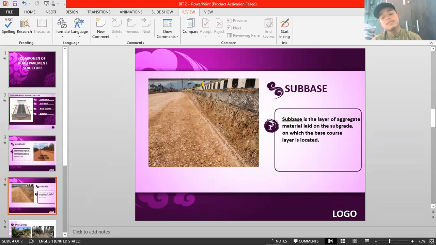So the subbase, we can call it a layer of granular material provided between the subgrade and the base course in the road. Like I told you, it's a material like gravel or something like that, put on the top of the subgrade and the bottom of the base course, which is the middle, and that's the thickness of the subbase. And we can talk about the next.